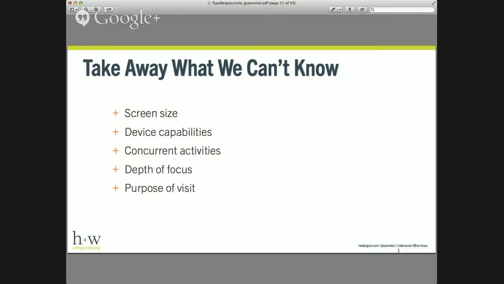So if we take away the things that we can't know about screen size, we can't know about device capabilities, we also can't know about concurrent activities, we can't know about depth of focus or even why they're here. So with all of these things that complicate the whole experience and our understanding of somebody getting our content, one of the few things that we can hang on to, that we can know about and can deal with in an effective way, is type.